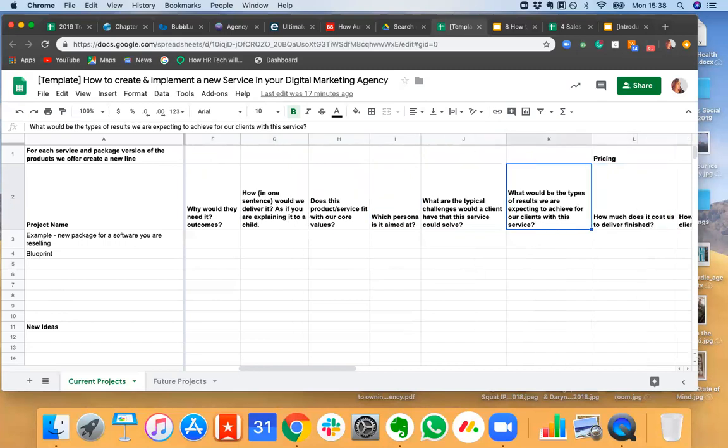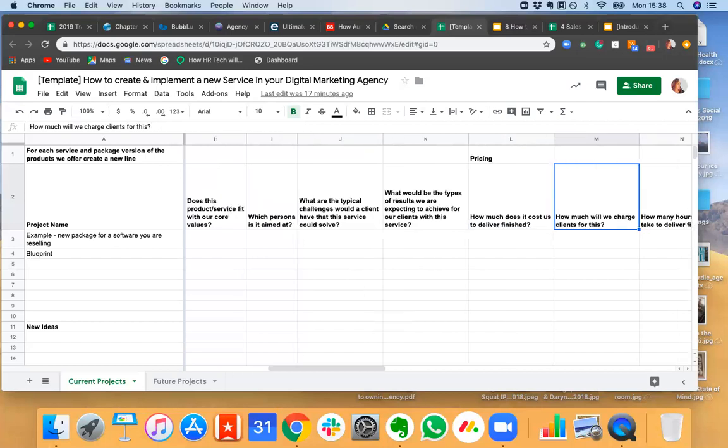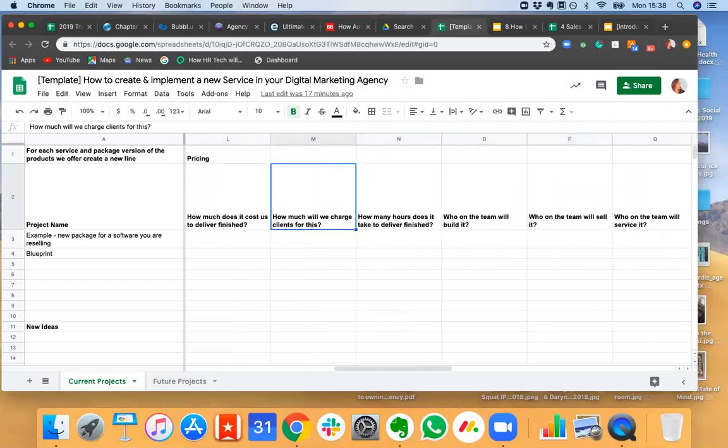What are the types of results that you are expecting to achieve with your clients for this service? Next, you move on to pricing. How much does it cost to deliver it finished? So you must put all the line items in here in approximate hours. How much are you going to charge your clients for this? How many hours do you estimate it's going to take?